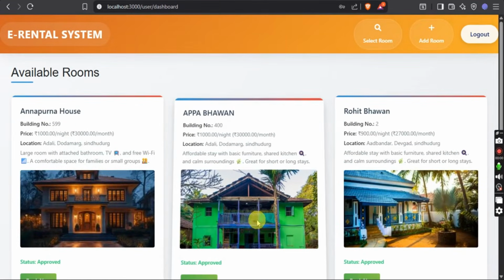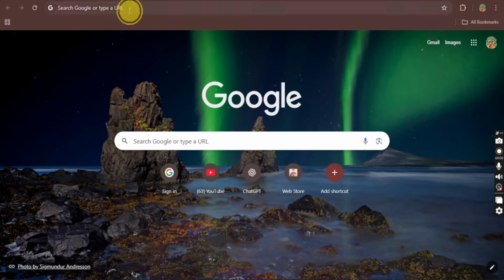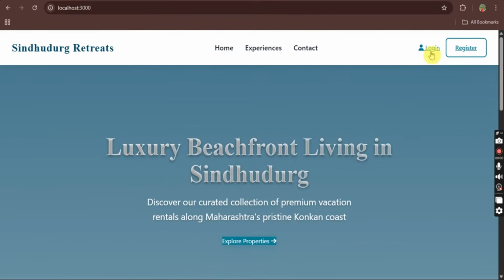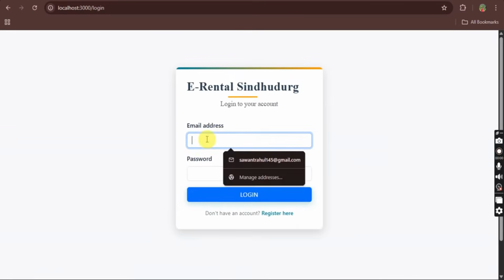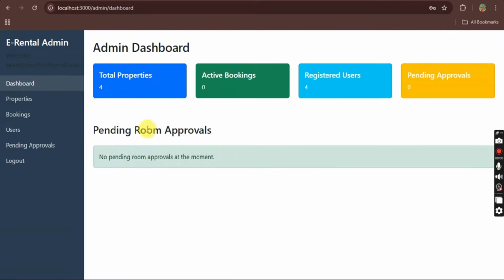Also, we will log in as admin in another browser. So friends, this is our admin panel where we can accept requests and handle all the registered users, pending approvals, active bookings and total properties which are present in our project.